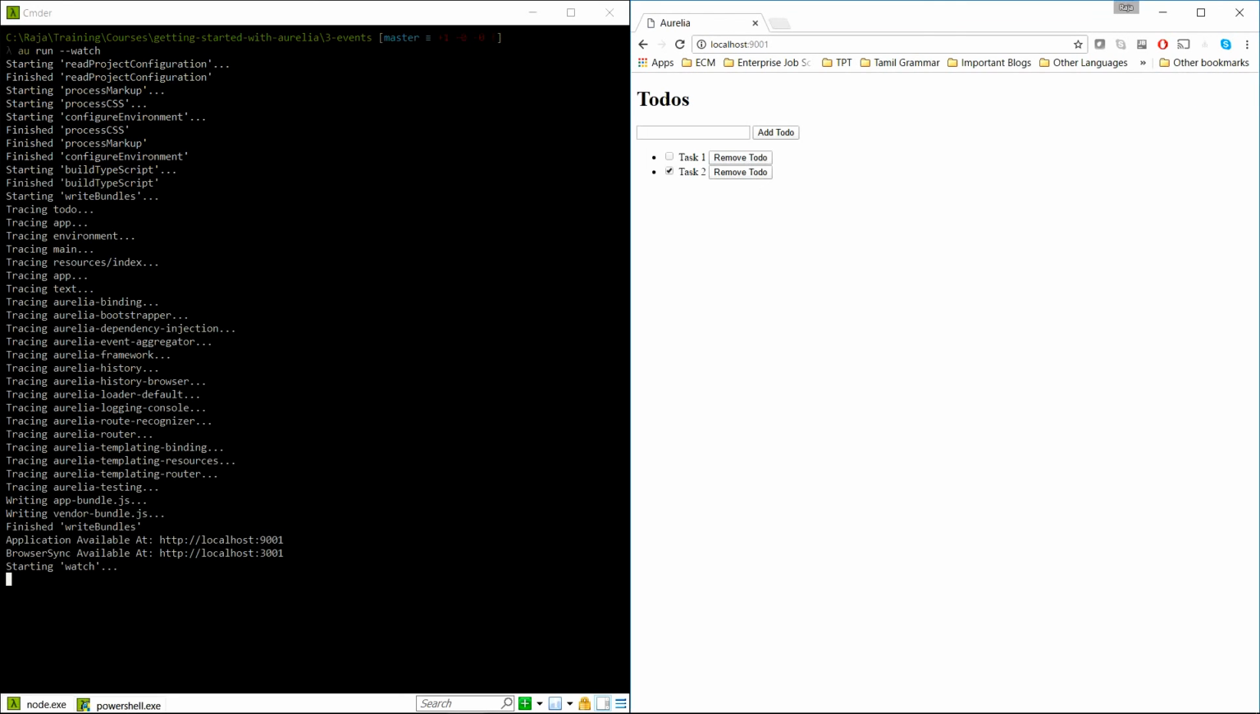Okay, so now we see our existing to-do items, and now we're going to add new tasks. And let's click on add to-do. Okay, as you can see, it's added. And I'm going to add one more, and then I'm going to click one of the remove buttons, so it's removing. So this demonstrates how we can wire DOM events using Aurelia's .trigger.